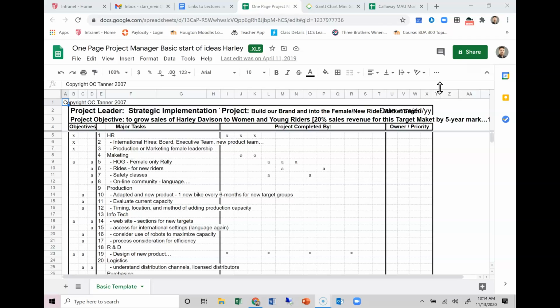This particular one I've used again with Harley Davidson, and it's saying, okay, what's the strategy, the project or the strategy that we're trying to put on this template? It is to build our brand into the growing female and new rider market. And I apologize, some of the updating of software must have messed with some of this. The objective is to grow sales of Harley Davidson to women and young riders by 20% over a 5-year period. And so you can state that right up there.